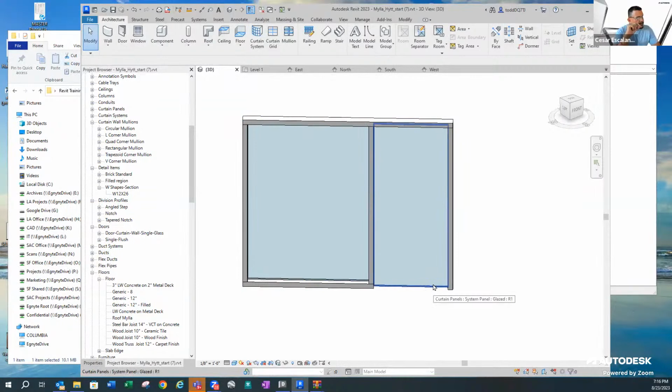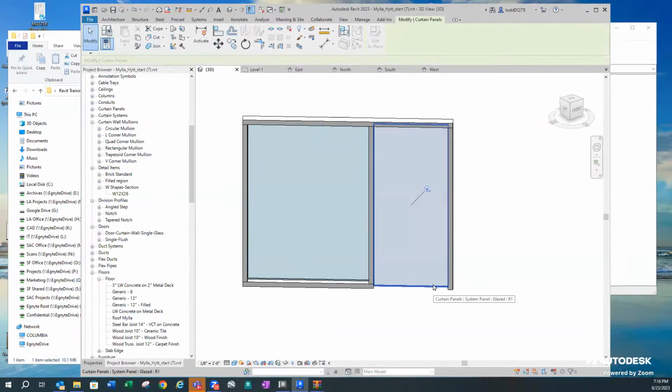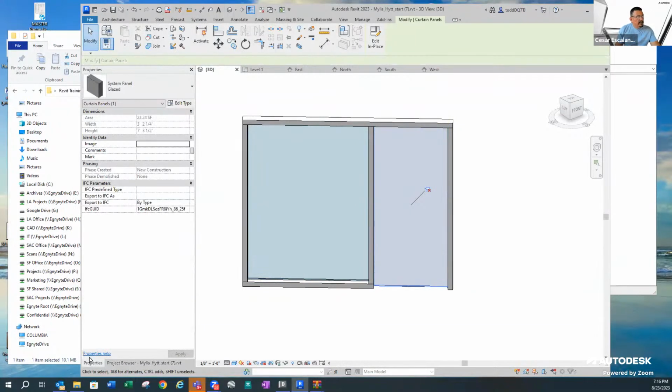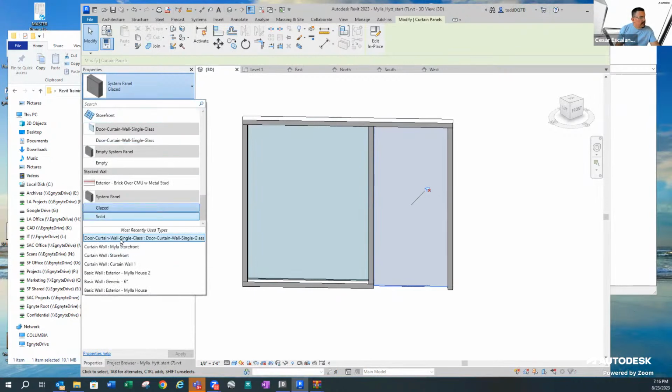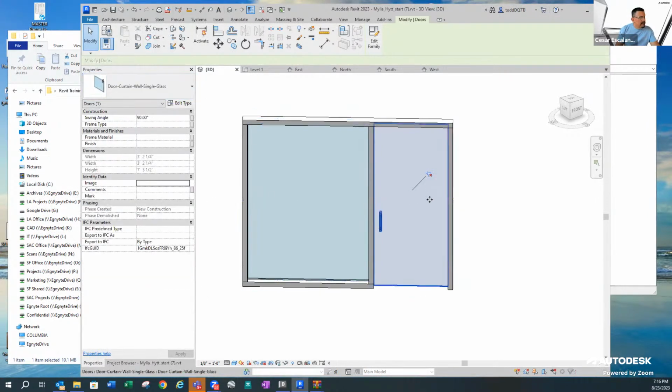And do I delete that? No, mouse select, and then in the properties window, which you have in the lower left. What did you say, mouse select? Yeah, just the left click. Okay. Yeah, unpin it. And then go to your properties panel, which is next to the project browser. Yep. And using the type selector drop down, choose the door, curtain wall, single glass. There. Okay, perfect. There you go. All right.